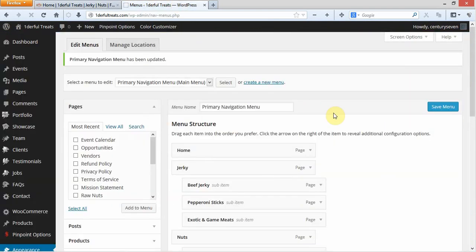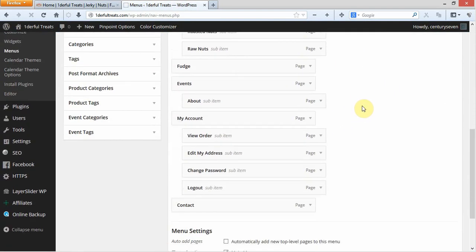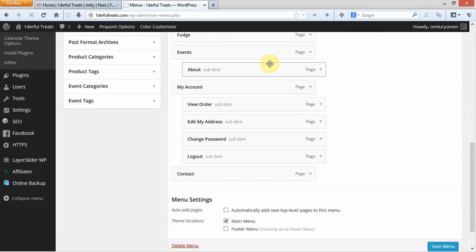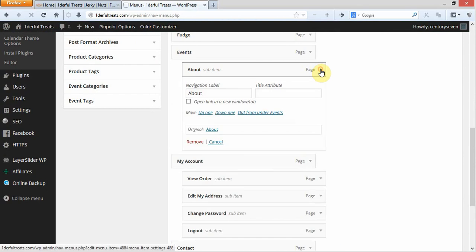I don't actually want that there. I want to go ahead and get rid of it. So I'm going to come down here to this item, and right over here by the little title that denotes that it's a page, there's a little arrow I'm going to click. And that's going to bring up a little interface about this particular menu item. I could change the navigation label. Instead of About, I could put About Us if I wanted to. It's still going to point to the About page, and it's not going to change the title of the About page. It's just going to change the title of that menu item.